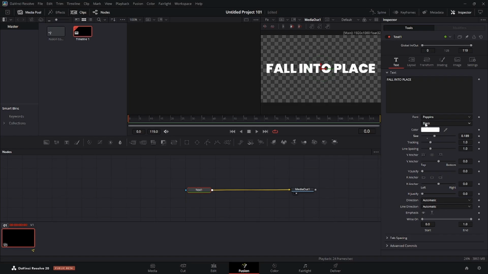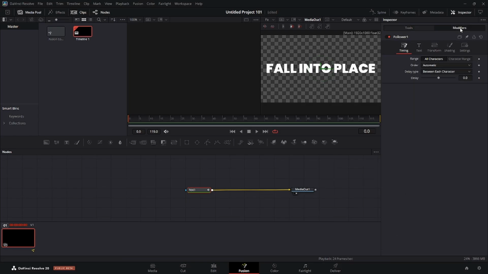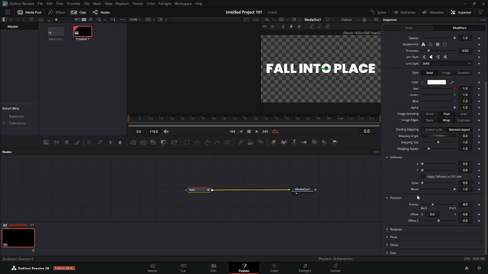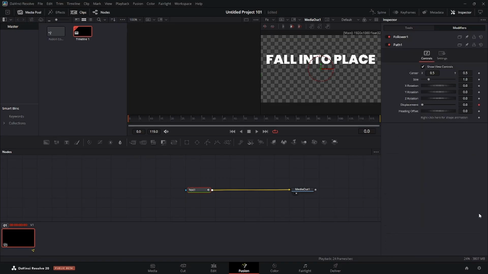Now what we're going to do is right click in your text box. Choose follower. Then come up here to your modifiers. Up here is your modifiers. What we're going to do now, in our shading controls, click modifiers, shading. What I'm going to do is come down here to our position, our y-axis. I'm going to make that 0.4, and I'm going to set a keyframe.